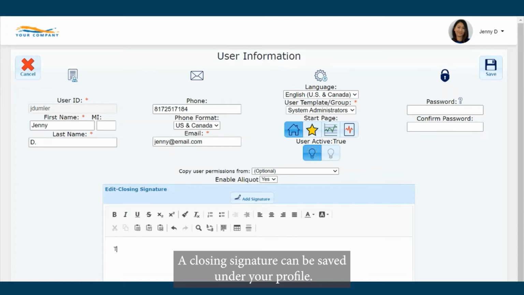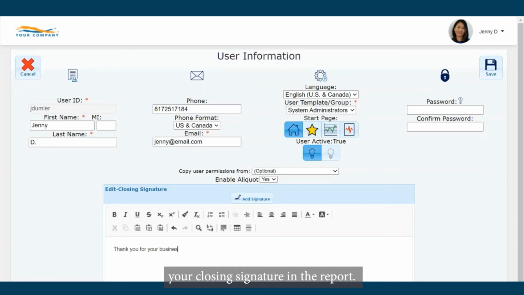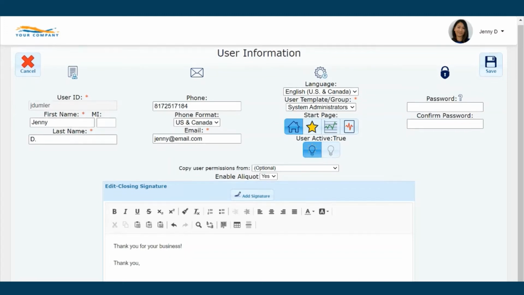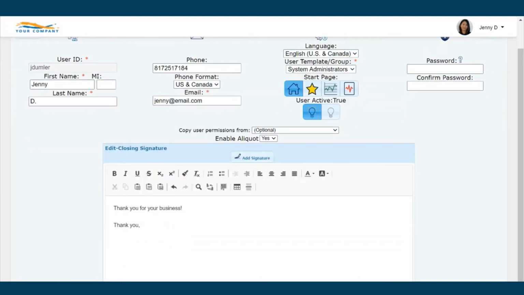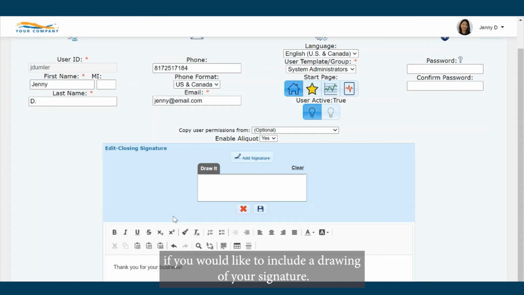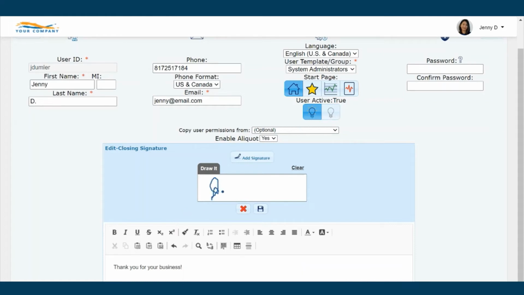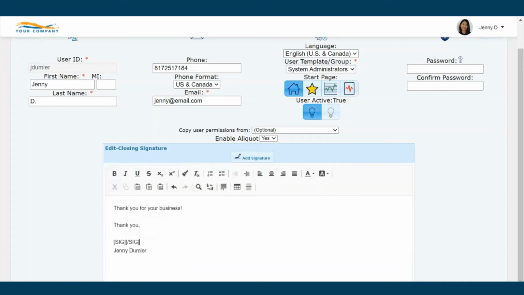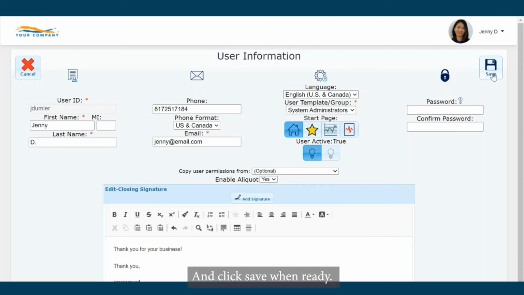A closing signature can be saved under your profile. Once set, any reports created by you will include your closing signature in the report. Click on the Add Signature button if you would like to include a drawing of your signature. And click Save when ready.